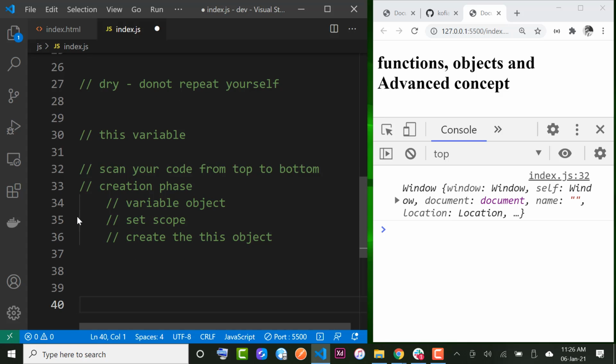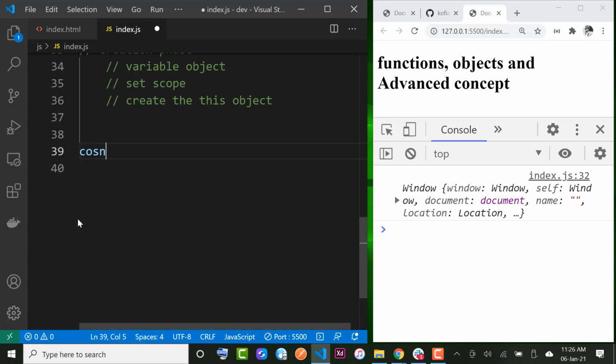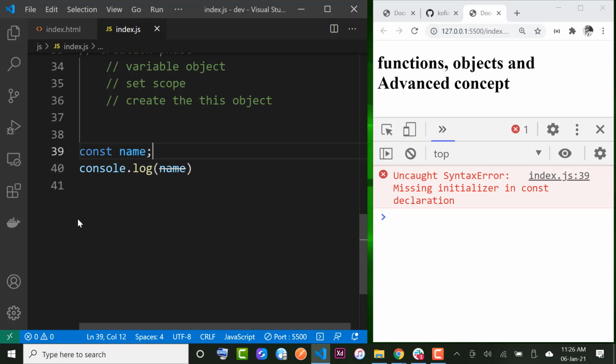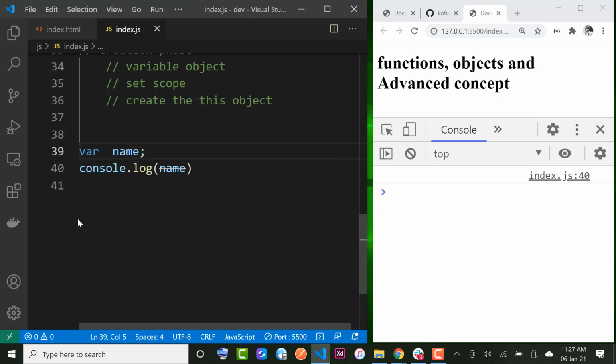in our JavaScript we have name equals to Kofi. Now yes, let's declare our name. Okay. And then all you're supposed to do is console.log with the name variable. Alright. What do we get? Missing initializer.